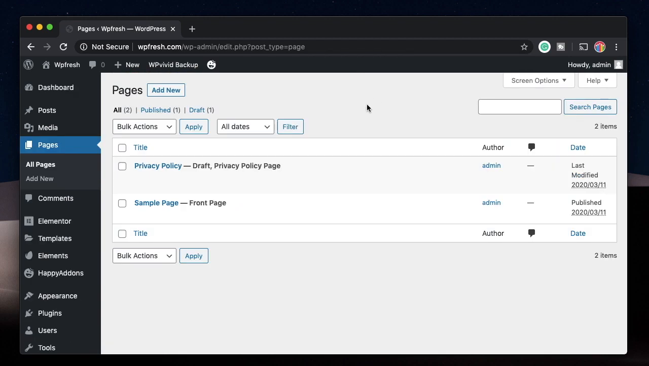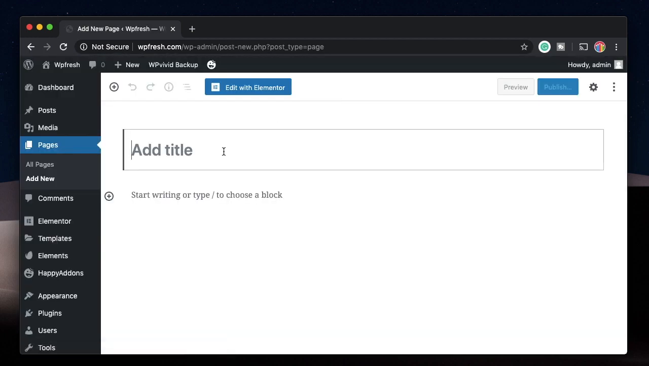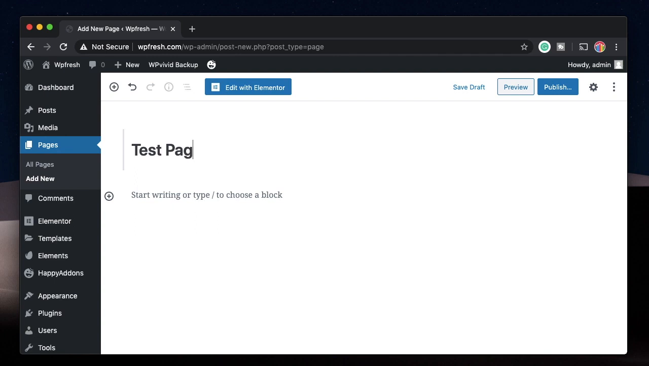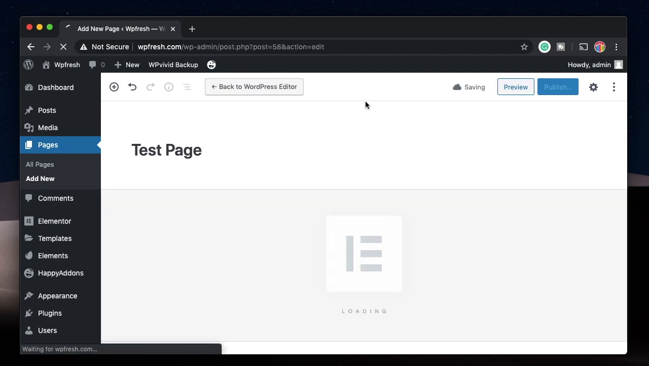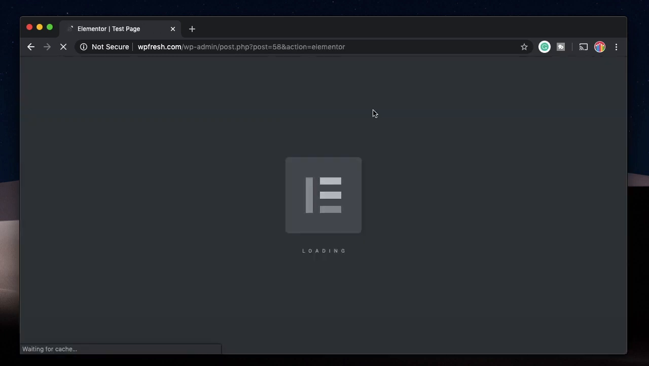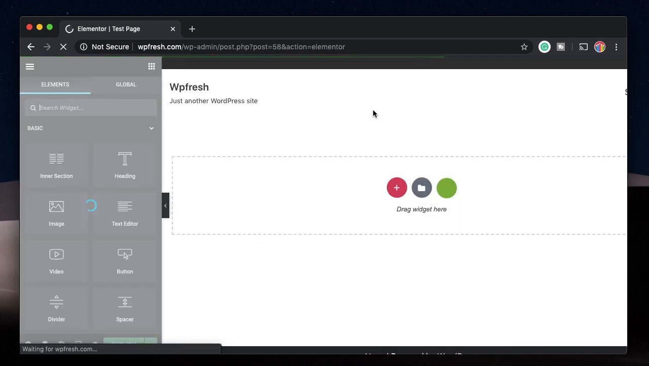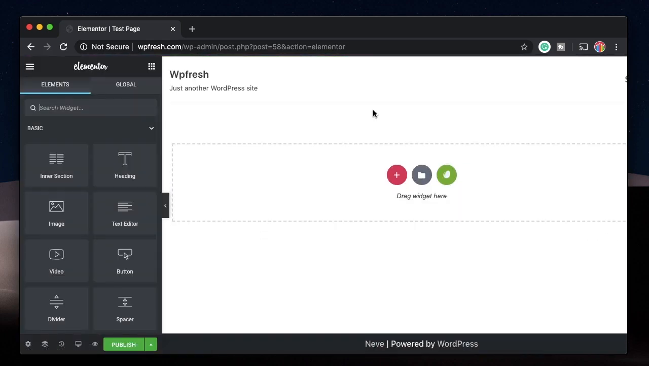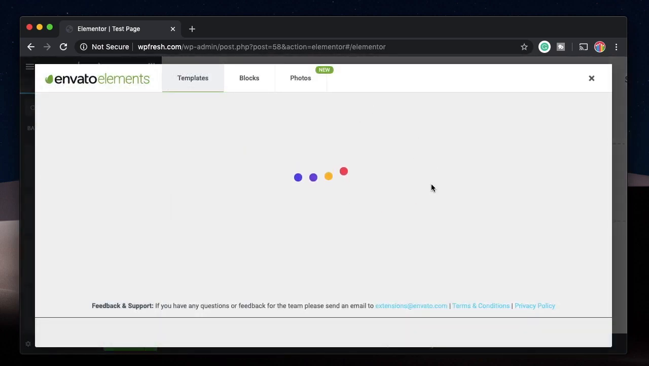Now I'll go to my pages. I'll just create a new page. I'll call it test page. I'll edit this with Elementor. I'm making all these changes so that I'll restore my backup to that particular point and you'll understand how it works. Let's insert a page from Envato Elements.